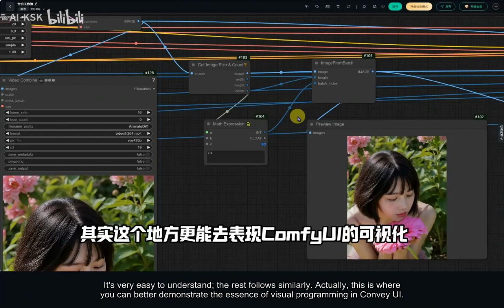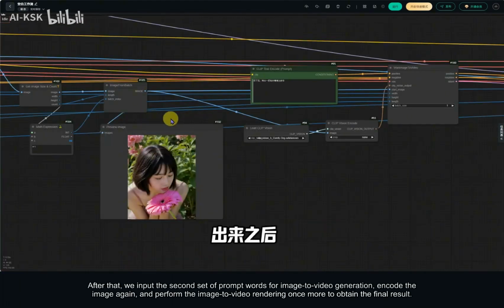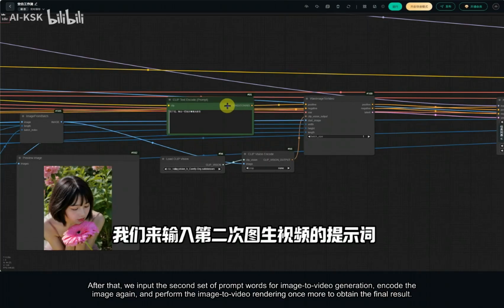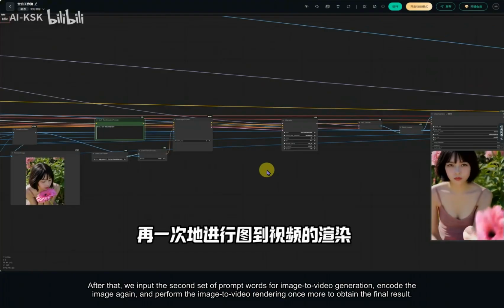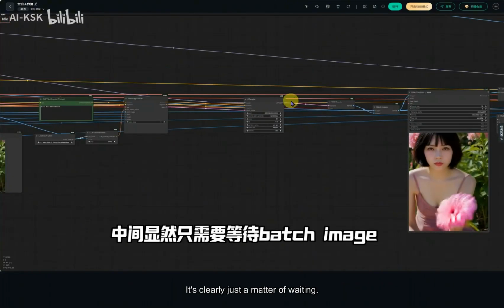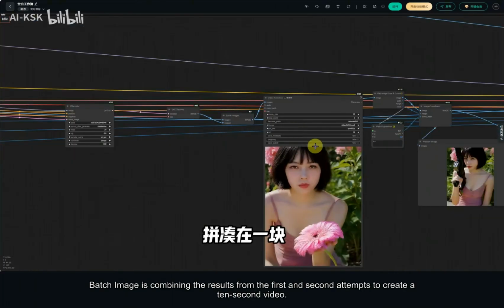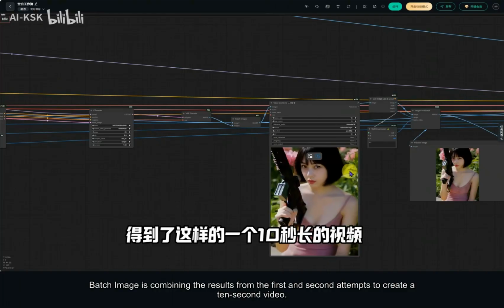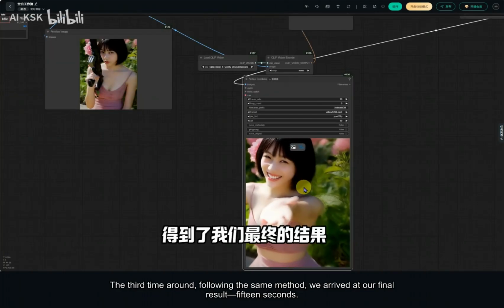The rest follows similarly. Actually, this is where you can better demonstrate the essence of visual programming in ComfyUI. After that, we input the second set of prompts for image-to-video generation, encode the image again, and perform the image-to-video rendering once more to obtain the second result. It's clearly just a matter of waiting. Batch image combines the results from the first and second attempts to create a 10-second video. The third time around, following the same method, we arrived at our final result, 15 seconds.